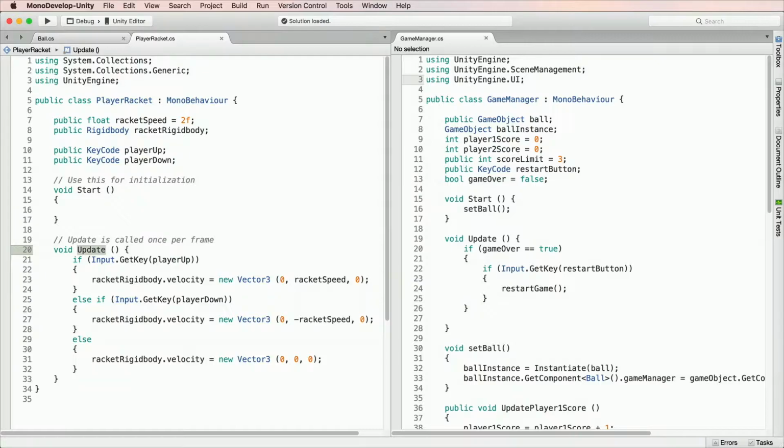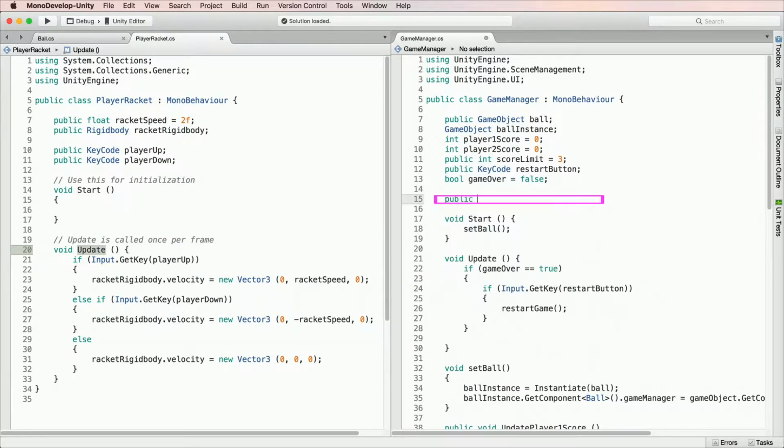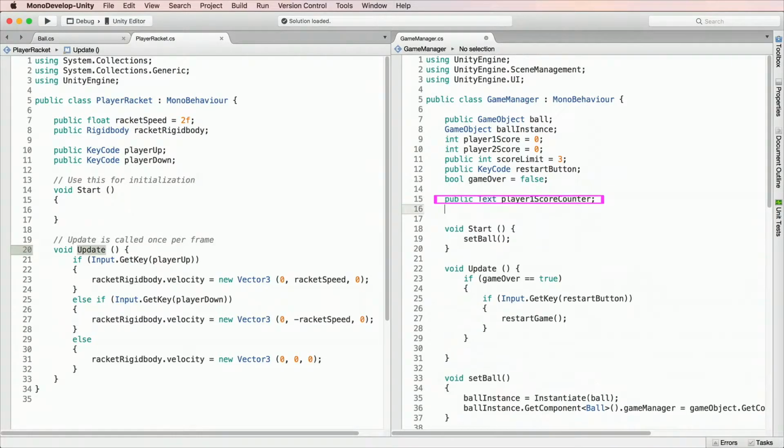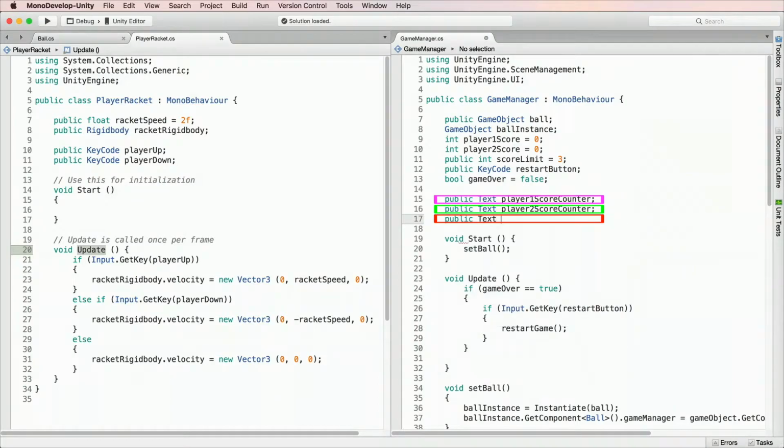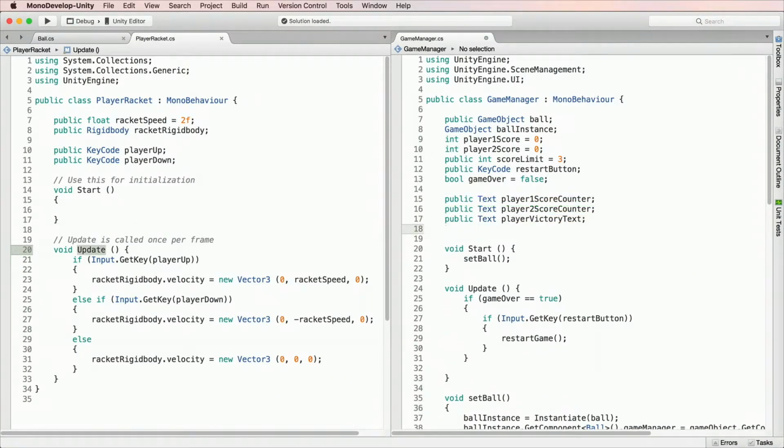Now let's declare score counters. Public Text player1ScoreCounter, public Text player2ScoreCounter. Player victory is also a text, so let's do the same for it as well. Public Text playerVictoryText. And the game over panel is simply a game object. Public GameObject gameOverPanel. Now save the script and head back to Unity.